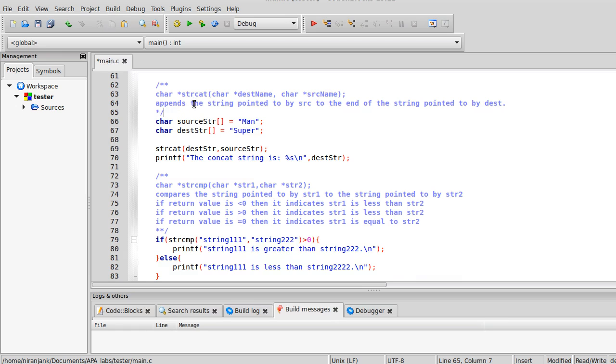Then you can just print out how much is the length of that string. Okay, that's the demonstration. Now another built-in function is called string cat, that appends the string pointed to by source to the end of the string pointed to by destination. So be careful that this source name pointer is pointing to the destinations.